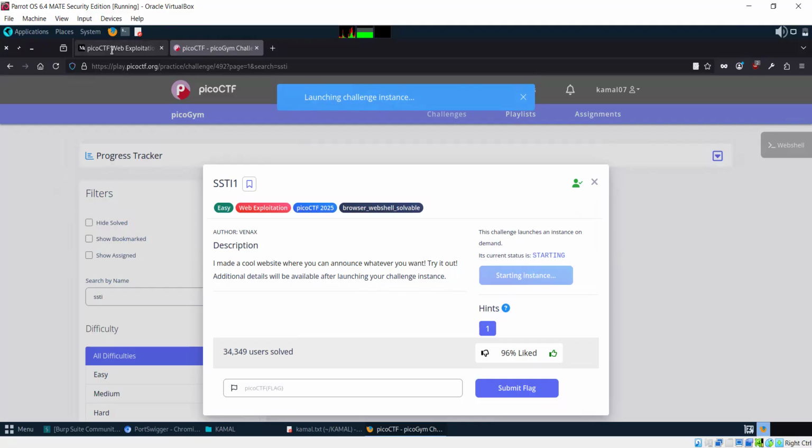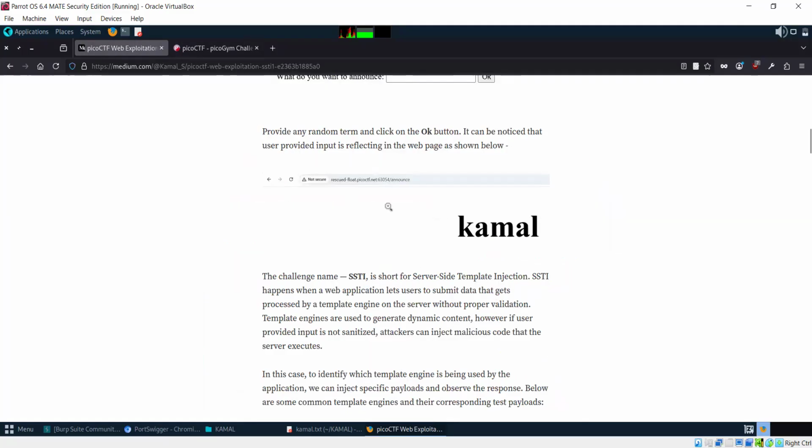I have already written a blog on how to solve this challenge. Basically, SSTI is server-side template injection. If an application is using any template engine, and if the user is able to provide data which will directly be processed by the template engine, then it can lead to an SSTI attack if there is no proper validation.